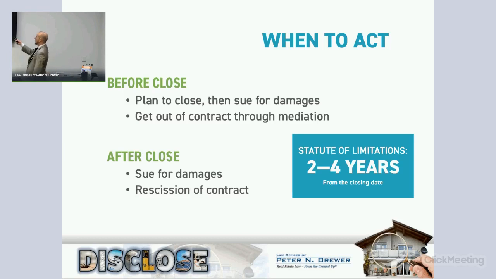After close, how long do they have to act? Between 2 and 4 years. That's a very rough statement of the statute of limitations. That can change. It can be longer because it's not always from the closing date. If there's fraud or active concealment, it can run from the time that fraud is discovered. But in any event, 2 to 4 years is the general rule.